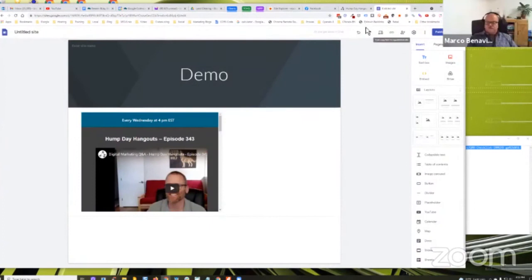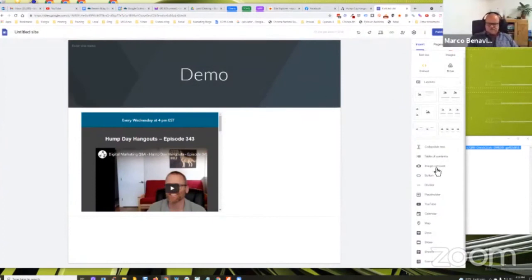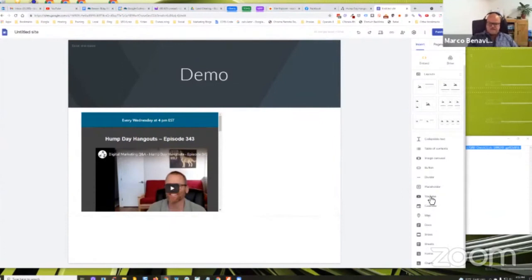You can also go down the menu on the right, and you can drop a YouTube video in there. You can drop a calendar, a map. Just all of that. Yeah, all those.